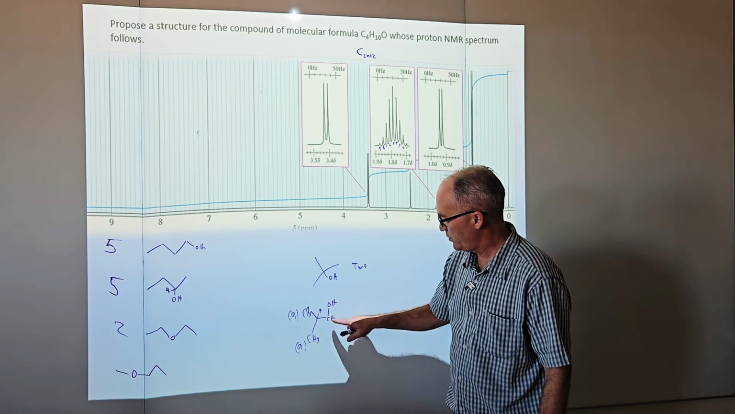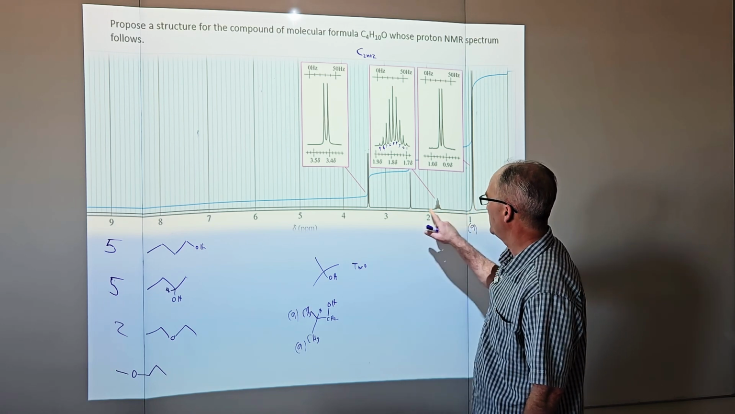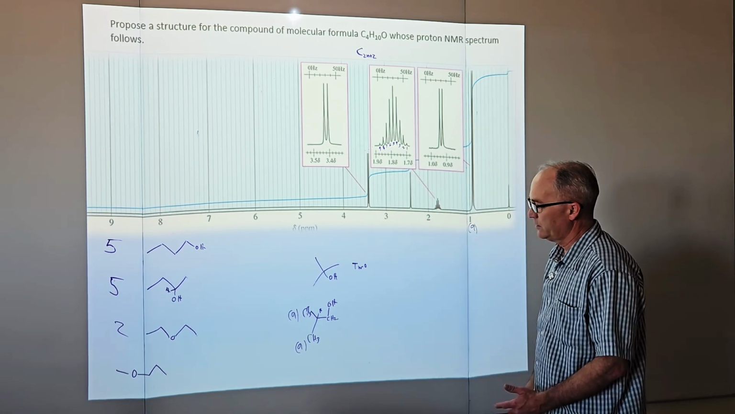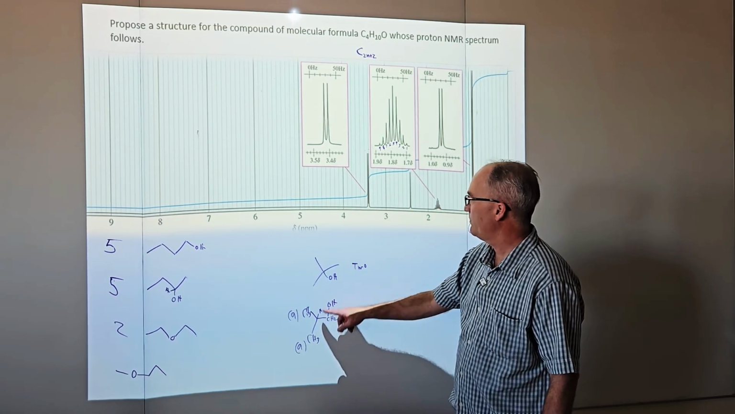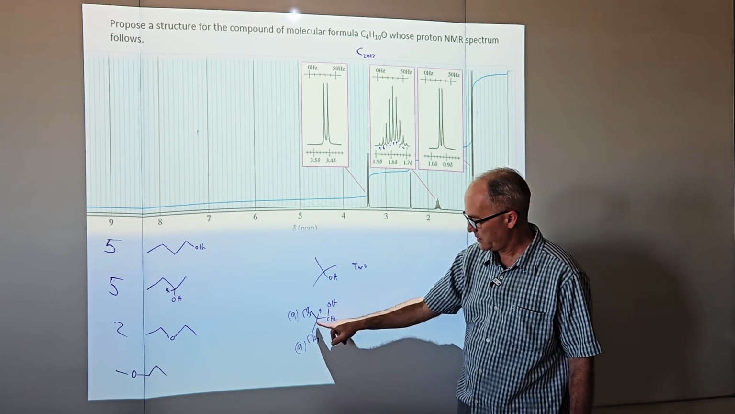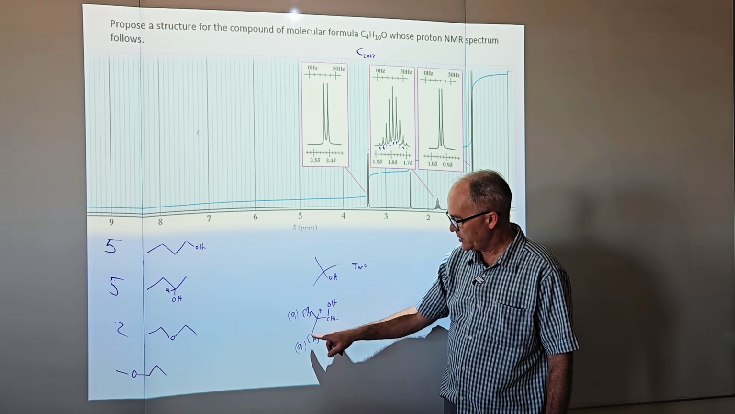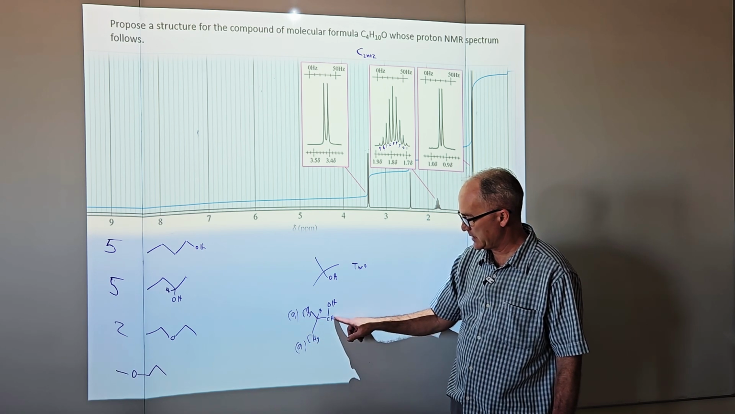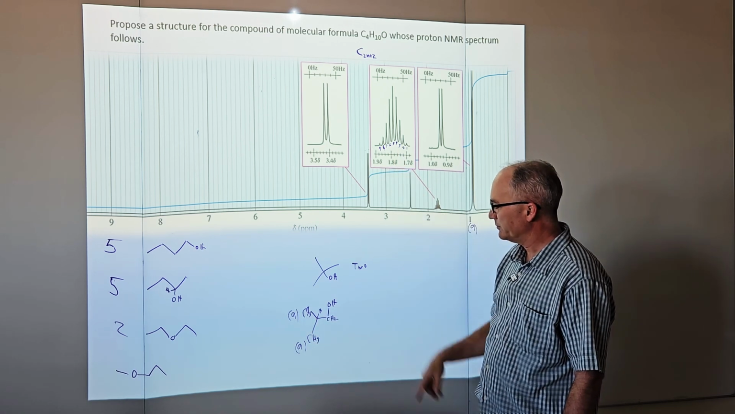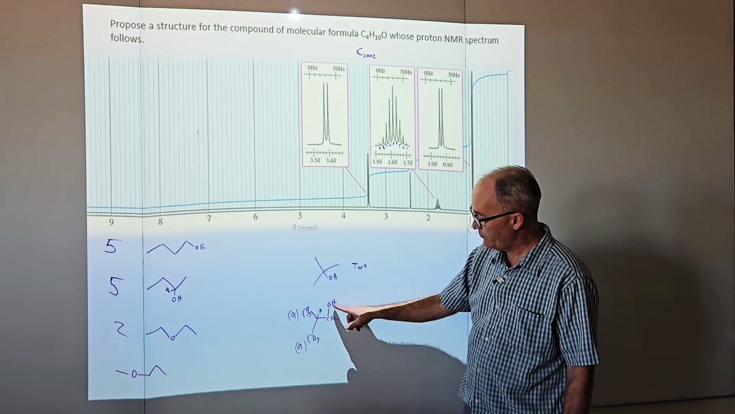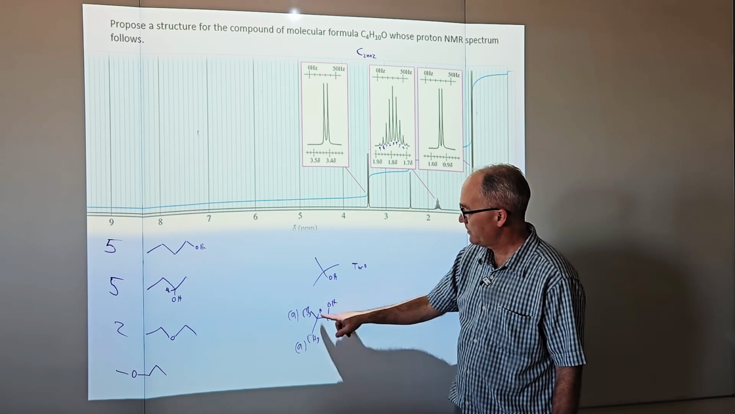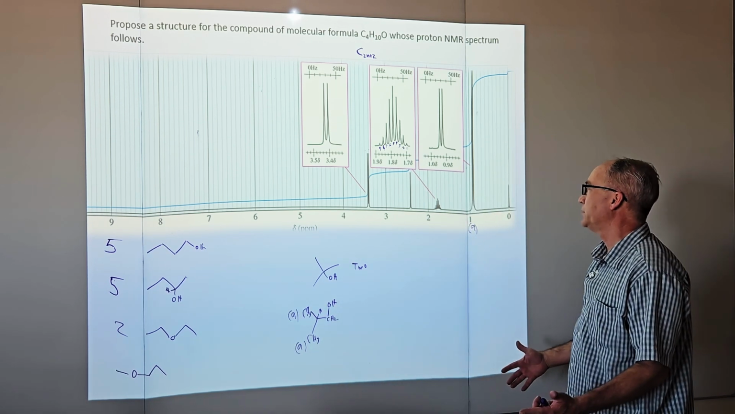1, 2, 3, 4 signals. And we get, the only way we can get our 9 peaks here is to have this thing split by 3, 6, 8. That would give rise to that thing. This thing here, if we count that one and count that one, we should see a triplet.